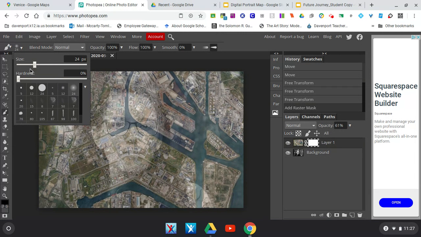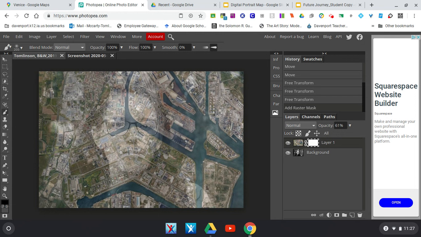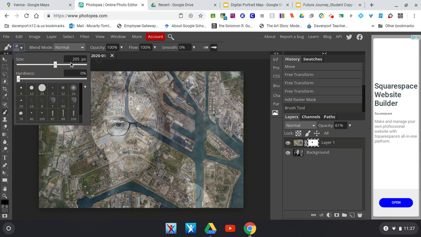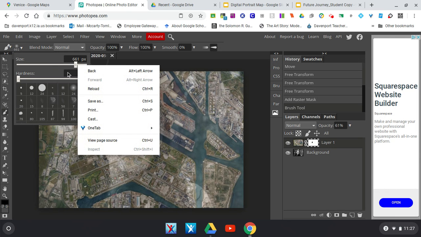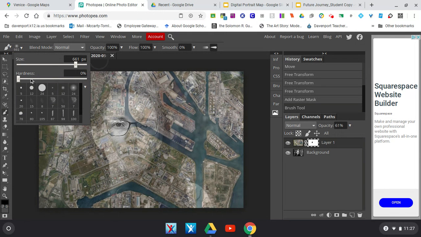That might be good. And then maybe adjust your size so it's a little bit bigger and you can see how big that is. And now I'm going to make sure it's black, because I want to start to reveal more of my face here. You can see when I start to move my brush here, I think I really need a larger size. And my hardness is pretty low, which is very good. I have it all the way on 0, and that's what I want.